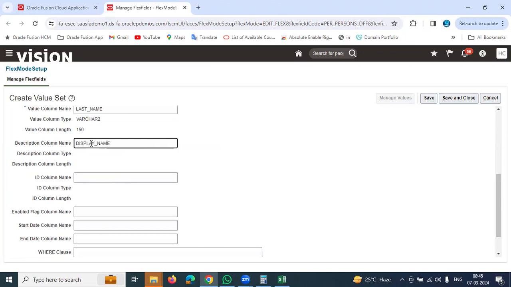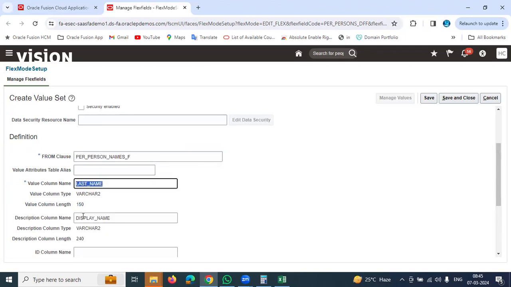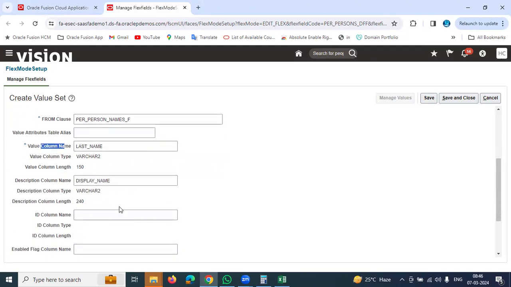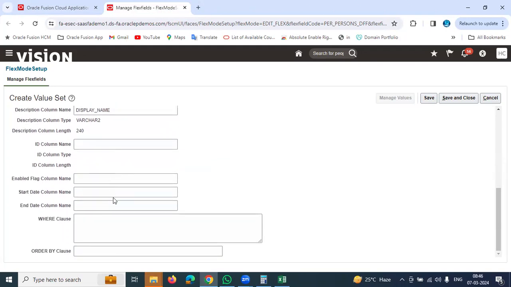So in that particular column, team, the last name, for every row it will be the display name, meaning the values that will be displayed in the front end. So that display name you have to select within that column. Okay. And then IDs are not required.